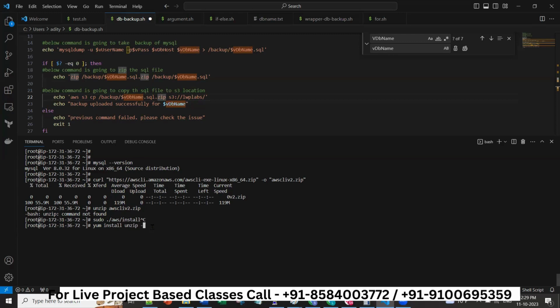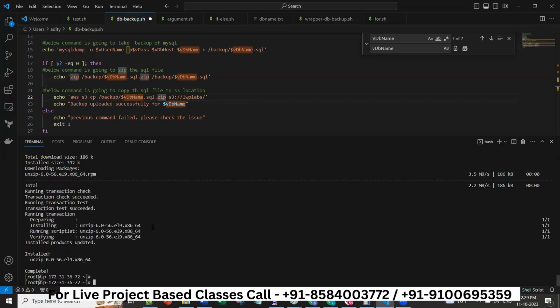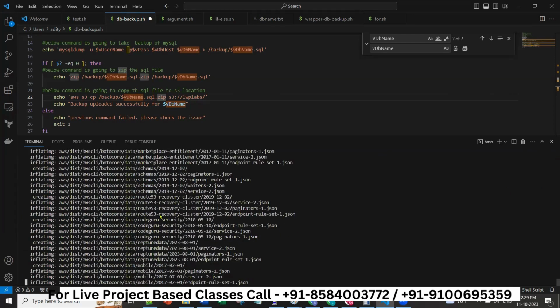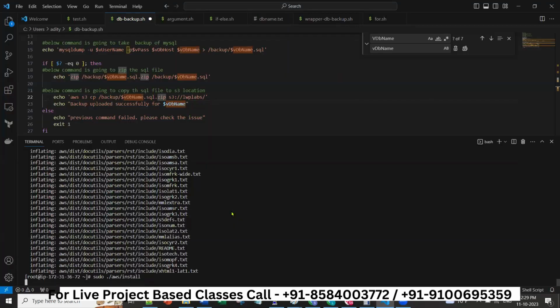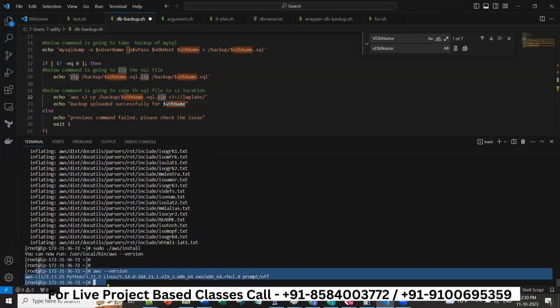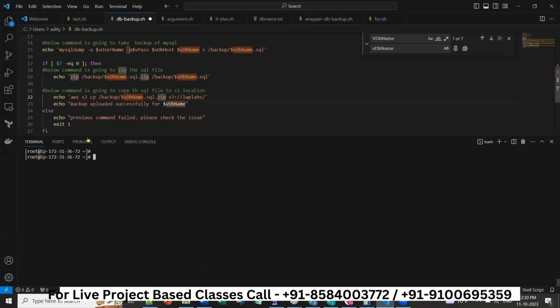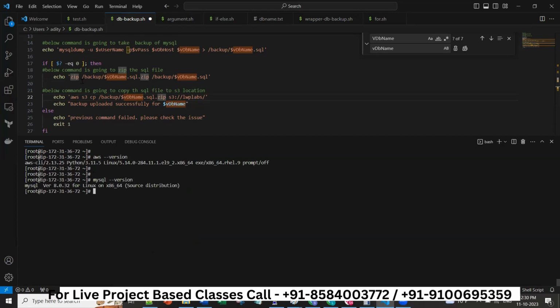Yum install unzip, yum install mysql, yum install telnet. Okay, unzip done. And then we will try to run this command. Now you run aws --version, and you see AWS CLI is also installed. So what are the things installed? Again, I will check here. You see the AWS command is working, the MySQL command is working. Okay, now my script will be working fine here.